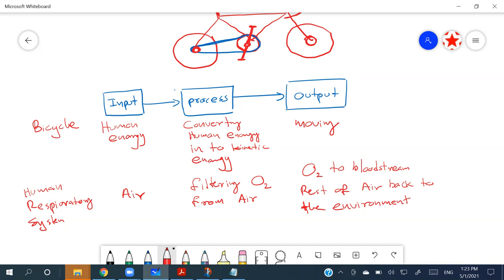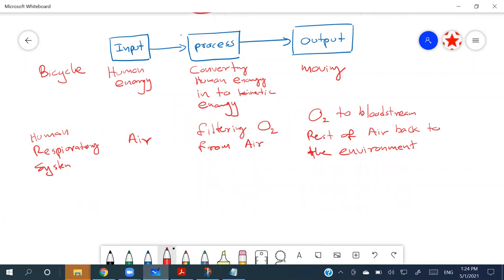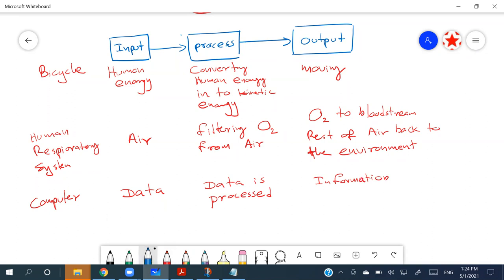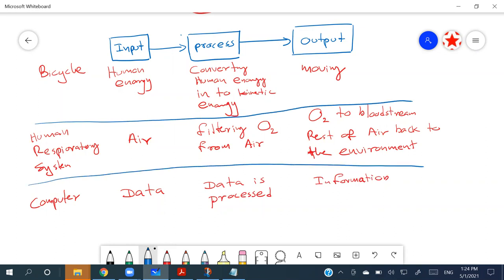And does the computer have an input, process and an output? Yes. Charles Babbage introduced the computer on that particular basis, right? So it is taking data as the input, it is processing the data, and it will output the information as the output. So if you take the computer, we can match this. Input is going to be data, data is processed, and the output is going to be the information. So we can confirm it's going to be a system when we are considering the computer.